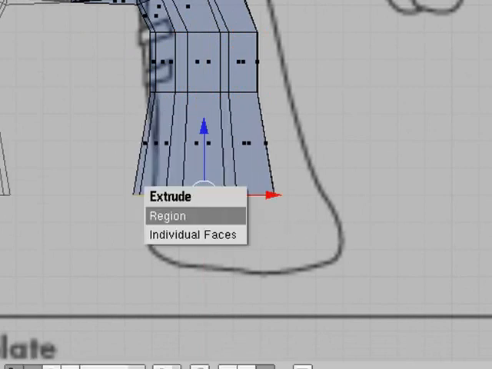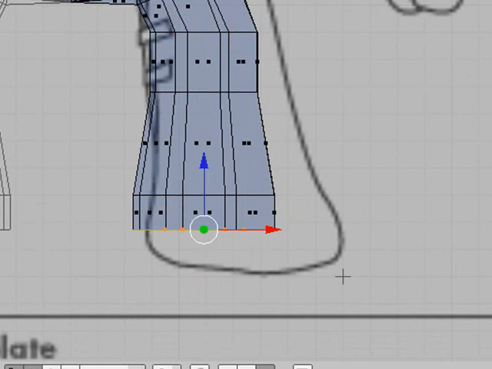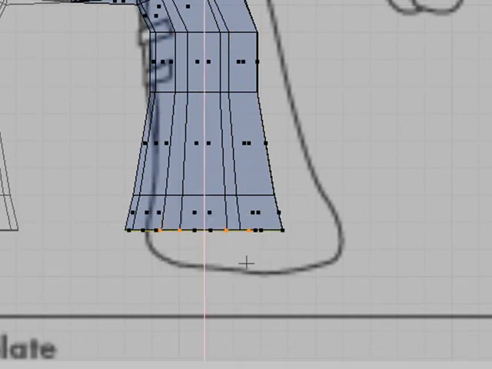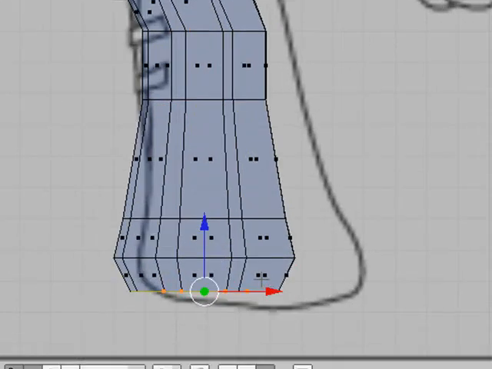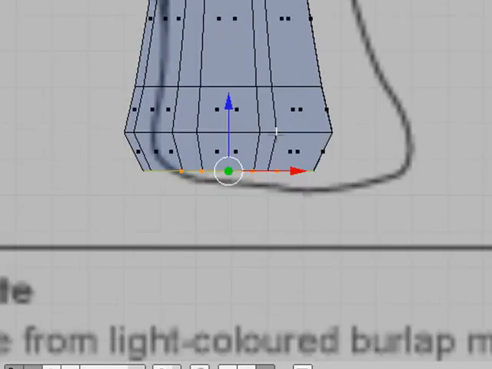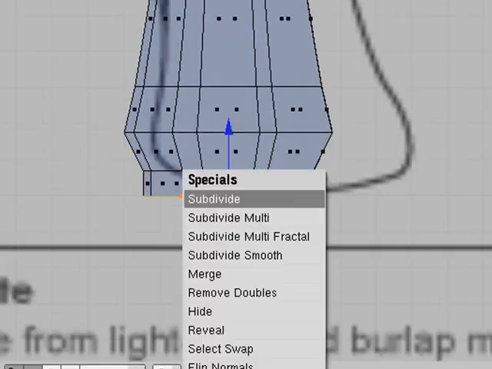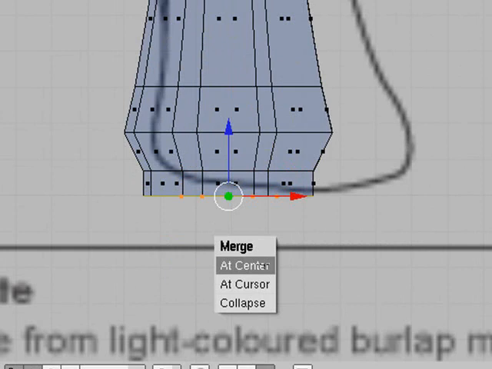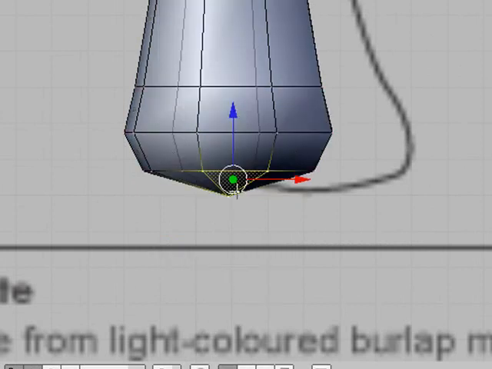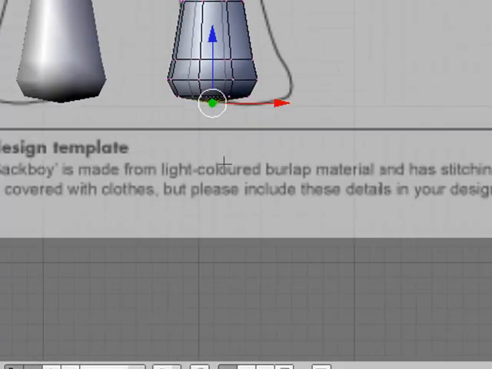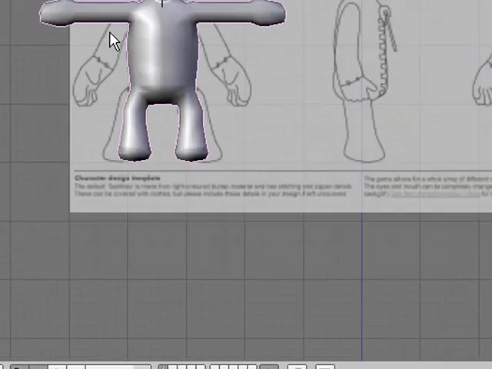I'm not following the thing exactly in case I missed something there, but then extrude it one last time, and W, merge, center. Yeah, so there we have it, our little character dude.